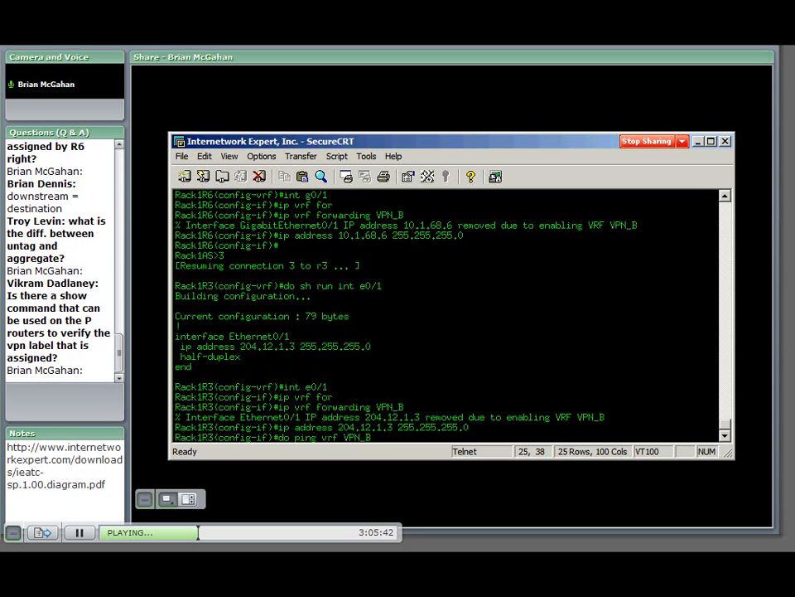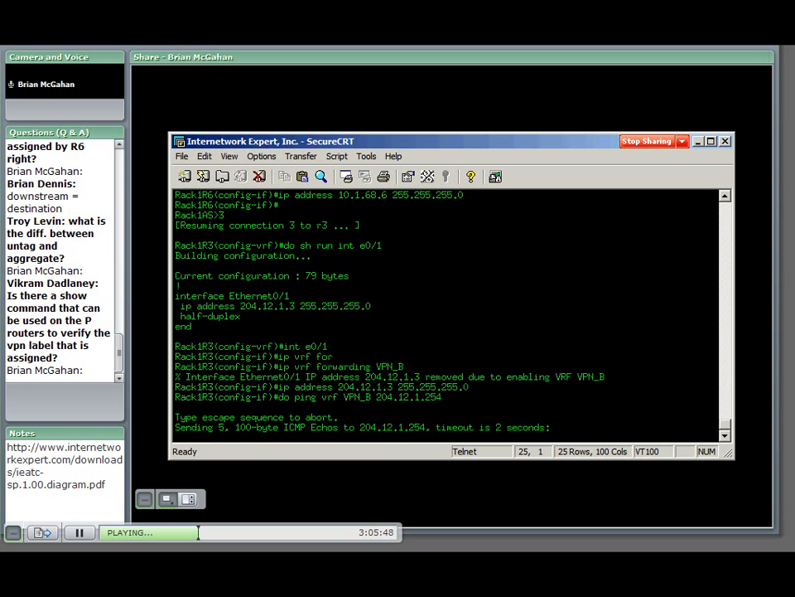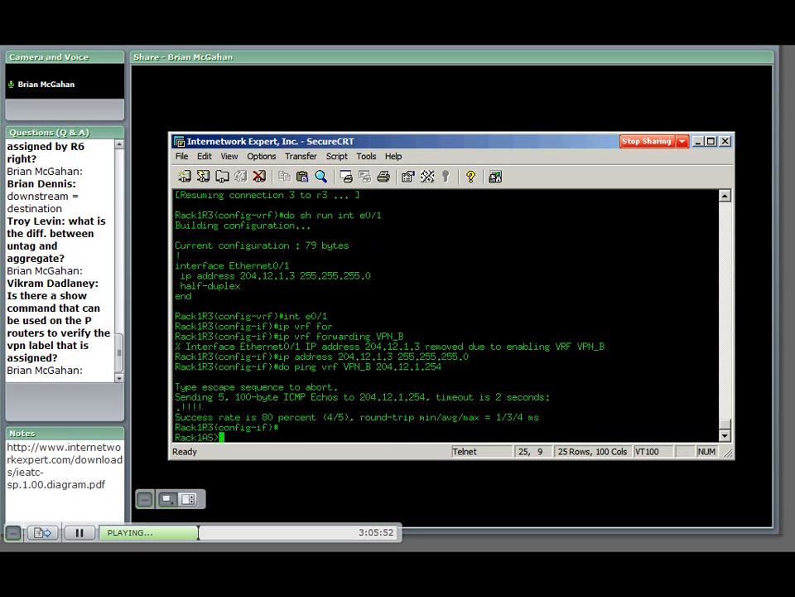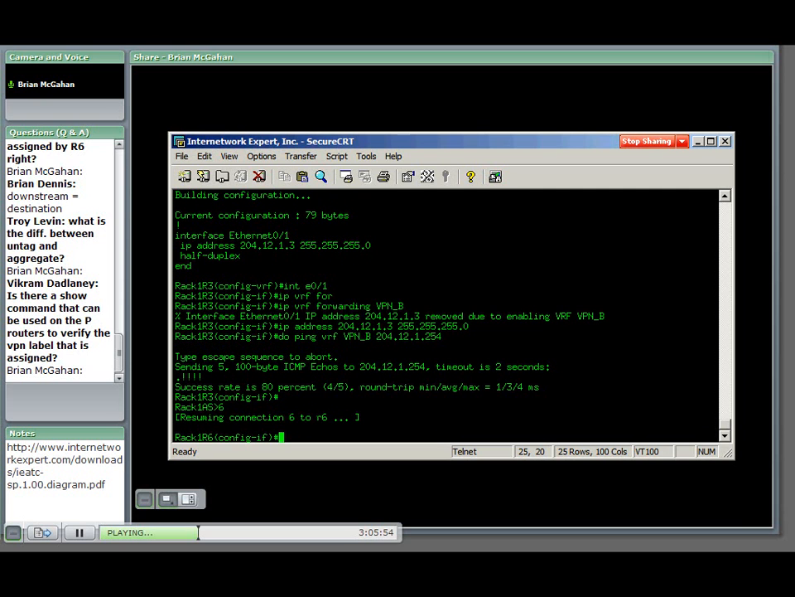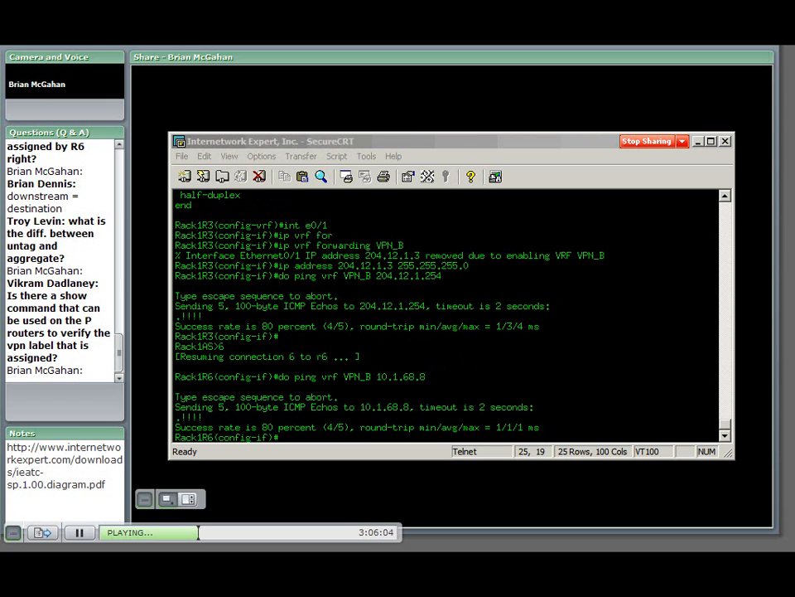We'll say ping vrf VPN-B, and backbone 3 is going to be 204.12.1.254. So we have reachability between router 3 and backbone 3. Then on router 6, we should have reachability to 10.1.68.8.